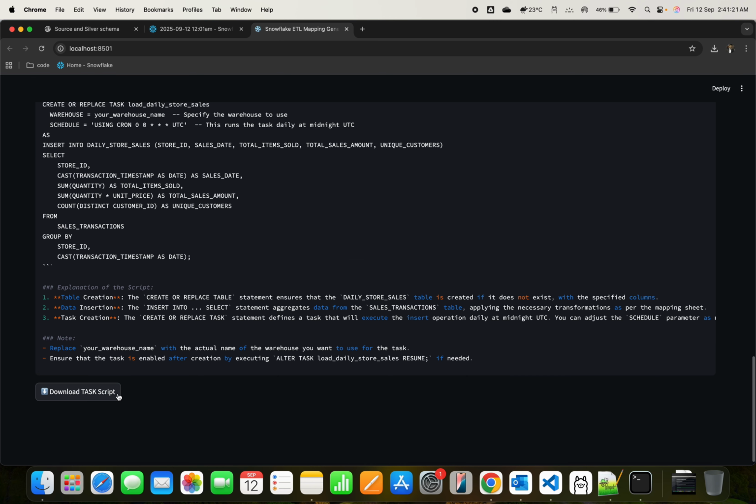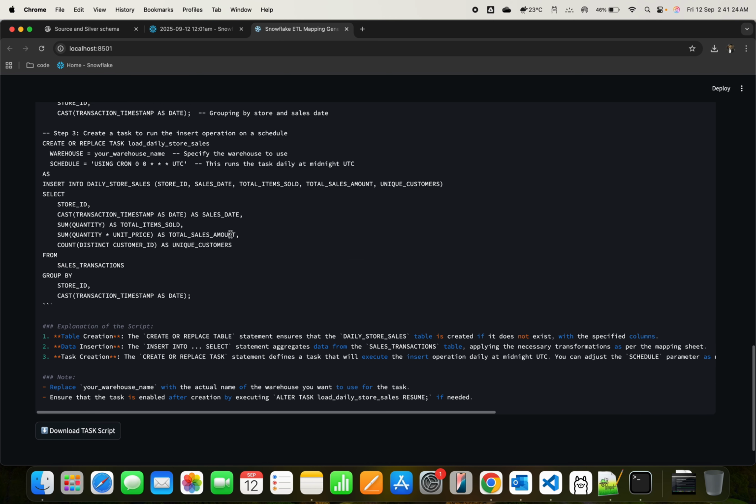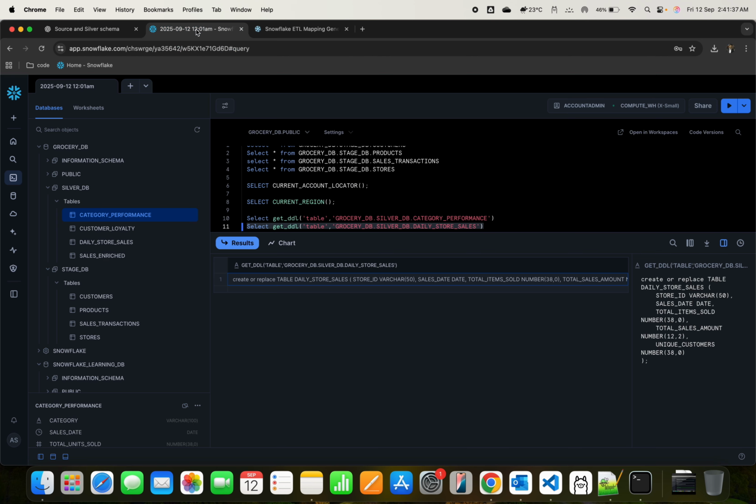So let me know in the comment box if you want to see this. I can extend this module from the silver layer to the gold layer, and I can give you the option to run the code directly from here on your database.